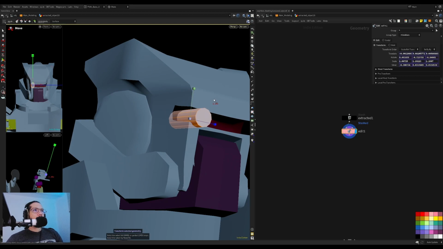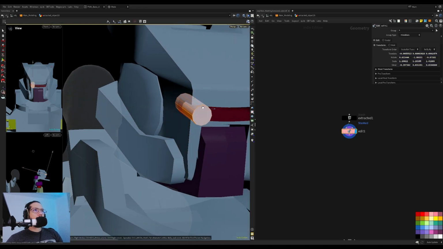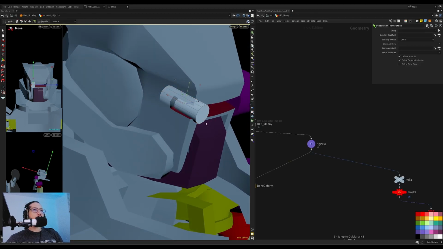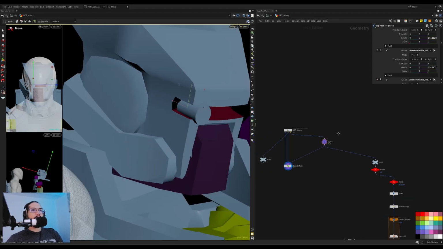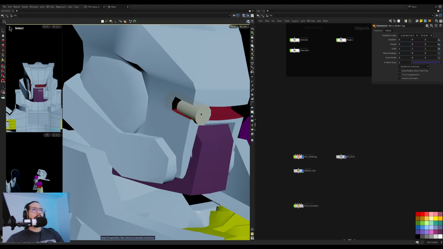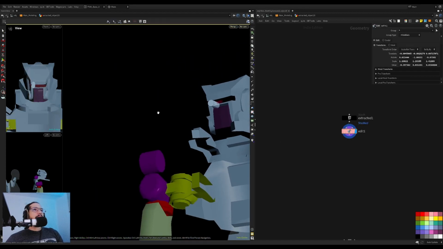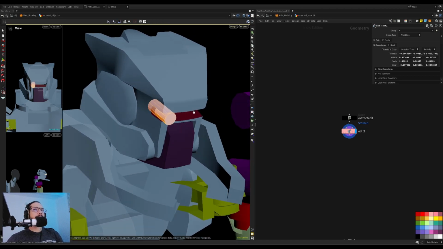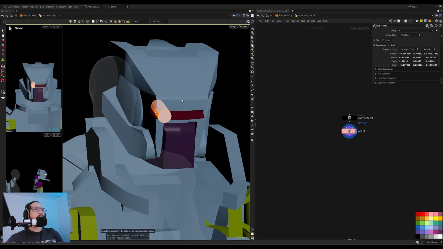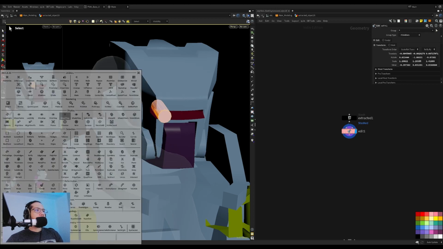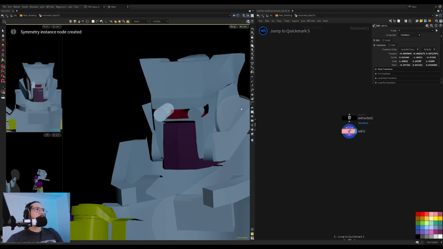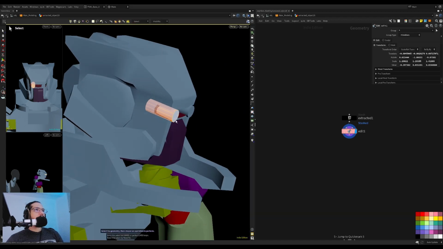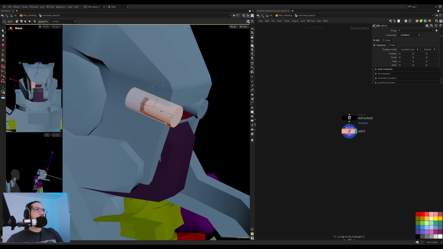See if I can align it better, something like that. Hey, give me a moment. Seems like I selected something else. Okay, so let's see how it looks with another one of these. Maybe we can do a symmetry instance and see if it's working better now that we have a whole end shape.